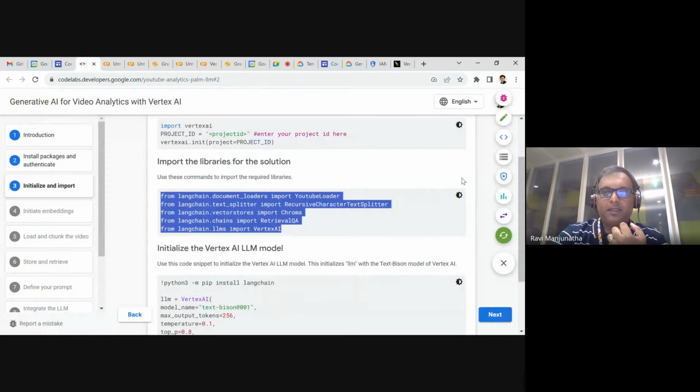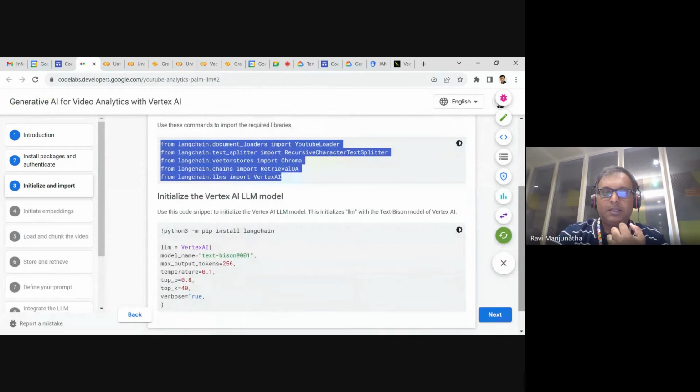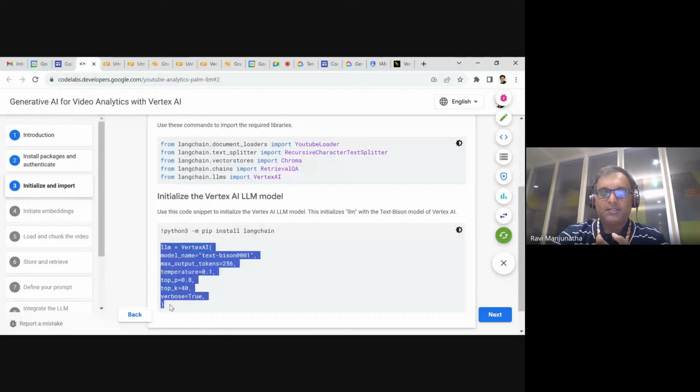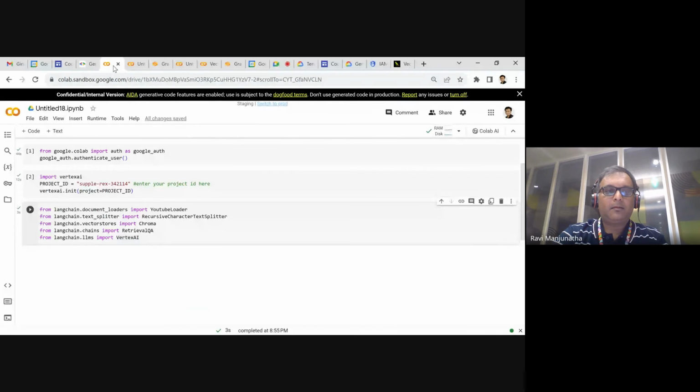So once we have imported the libraries, you probably may not need to install LangChain again because we have covered that already in the first step. We will now go ahead and start initializing the different components required to build the solution. The first initialization that we will do is for the LLM or the foundation model.